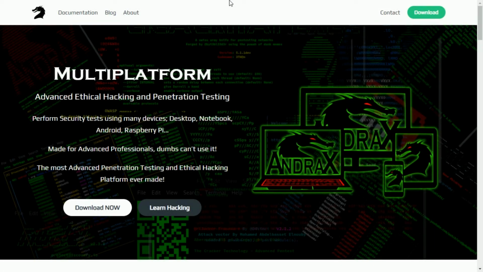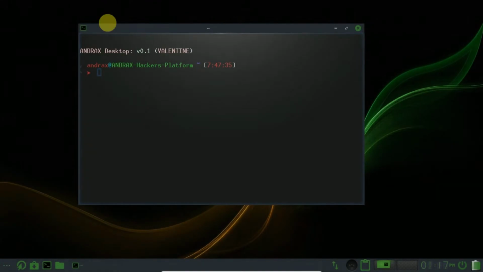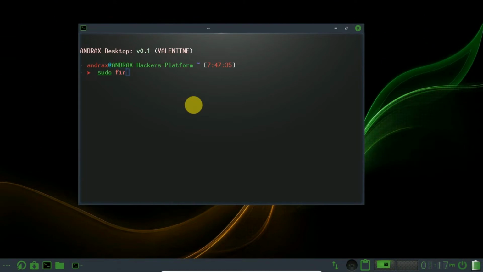You can find the documentation on their official webpage. If you want to launch any tool or any application, then just mention it in the terminal. For example, if you want to launch the Firefox browser, then run sudo firefox. Here type the password. The password is ANDRAX, remember it.